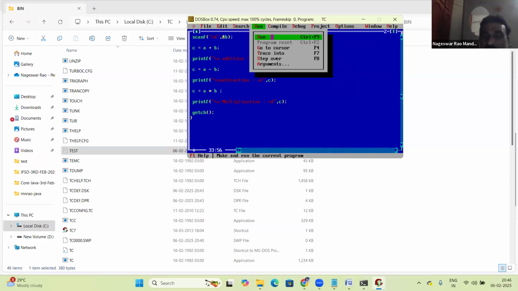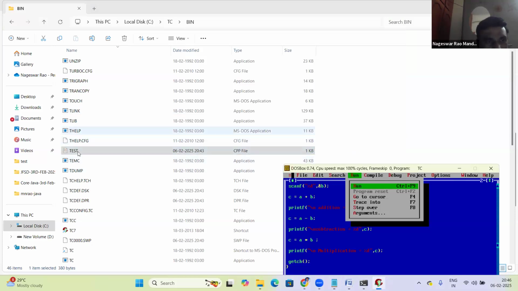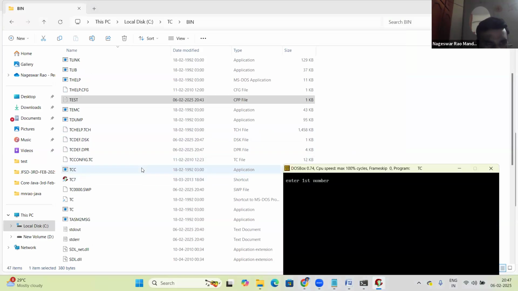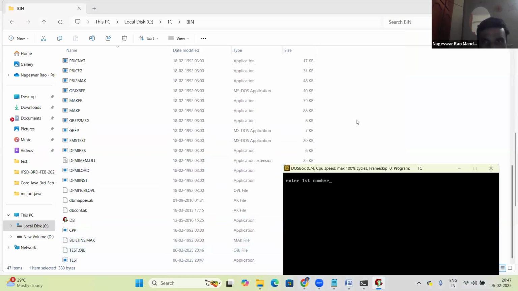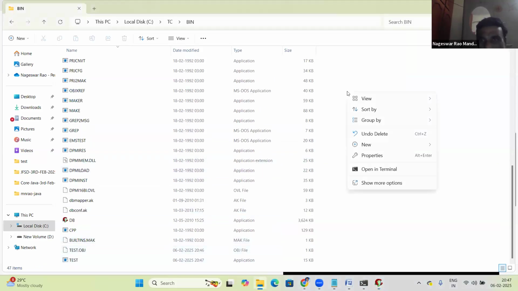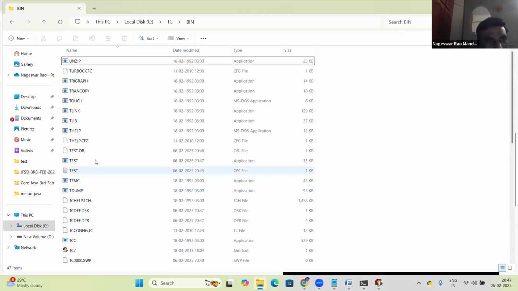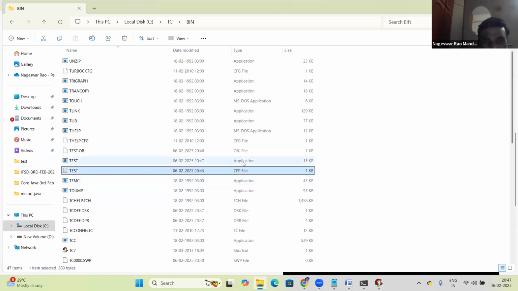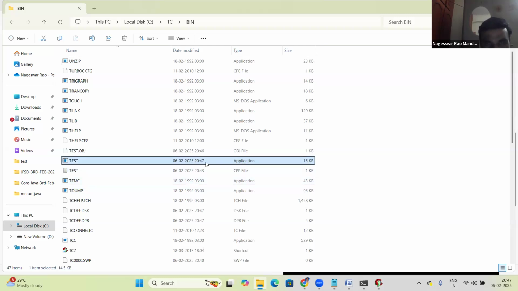So before running, it will create one exe file. Just observe here. When I try to run it, it creates one exe file. Run it. See that, at the bottom, exe file created. One second, refresh. See the test.exe file. Just now created the application, meaning the exe file.